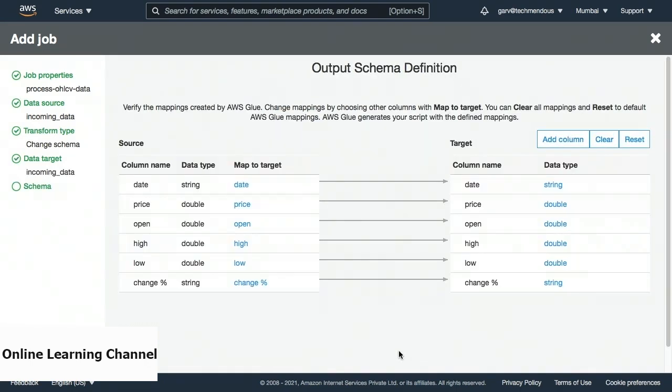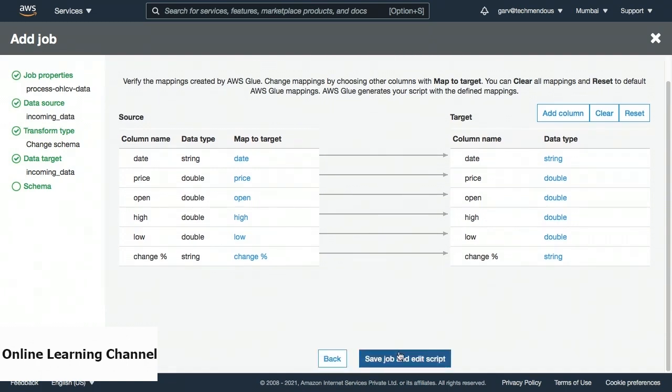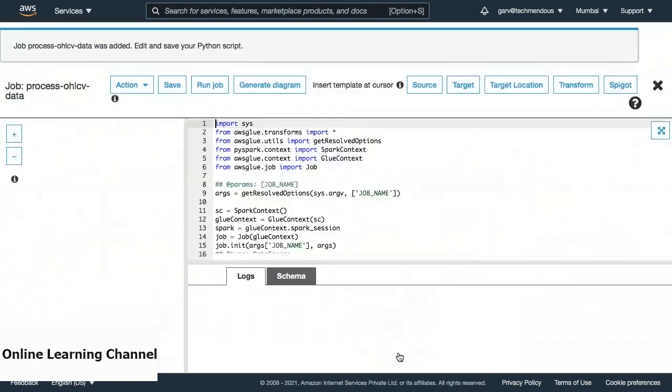Now this is the output schema definition as read by Amazon. As we can see, the source columns are mapped with target columns. If we choose, we can add or clear columns as required. Since we don't want to make any such changes, we can go on and save job and edit the script.